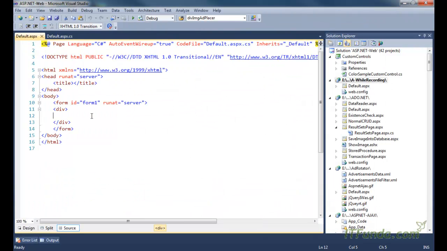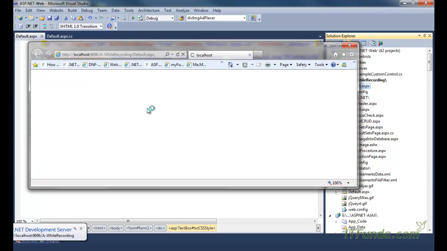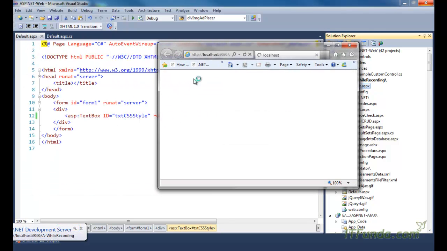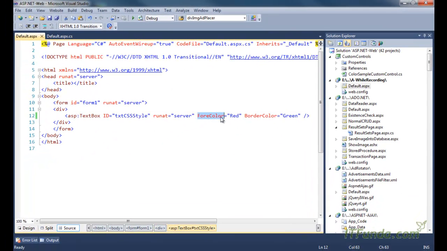I'm just doing it copy paste so that I don't have to waste time in writing the code. I'm copy pasting the code into the ASPX page, and I'm just using forecolor and border color so that the text color will be red and the border color of the text box will be green. Now let's go ahead and run this page. Now when I'm running this page, you will see that the border color of this particular text box is green, naturally you can see, and if I write any text here, that will appear in red color because I have specified forecolor as red to this particular text box.